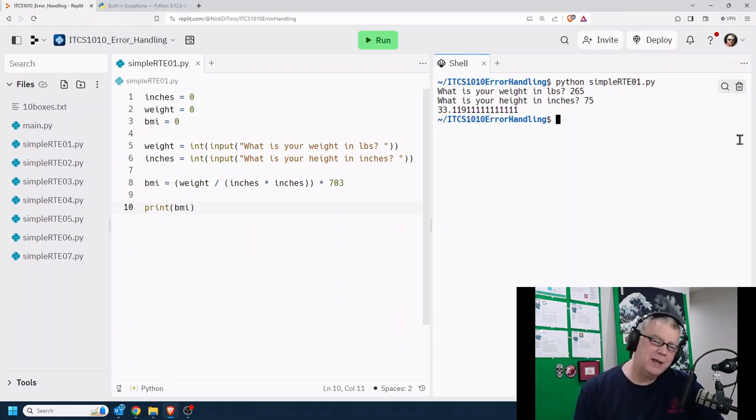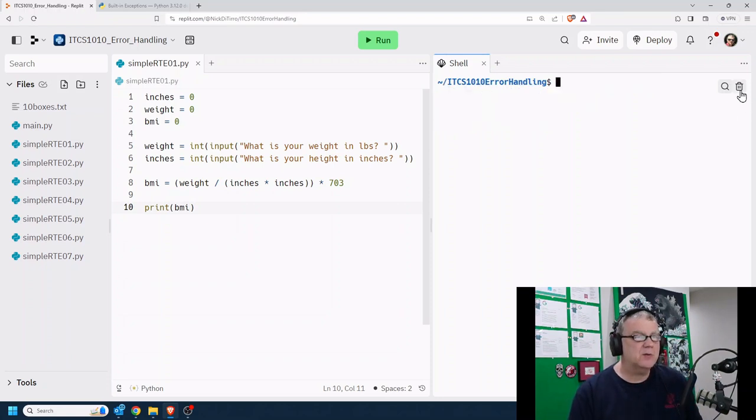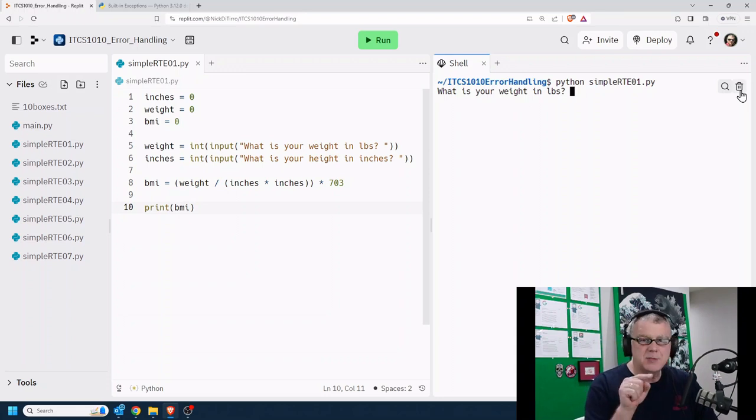But could I cause this thing to break? The logic works, the syntax was running. Let's see if I can cause this thing to break. So I'm going to run it again, and this time I'm just going to hit enter here. Now when I hit enter, this input statement is going to take that null, that nothing, and try to convert it to an integer. Because you cannot convert nothing to an integer, it's going to throw an exception.